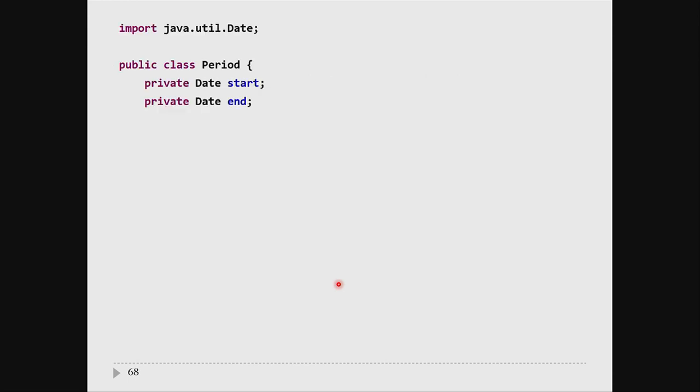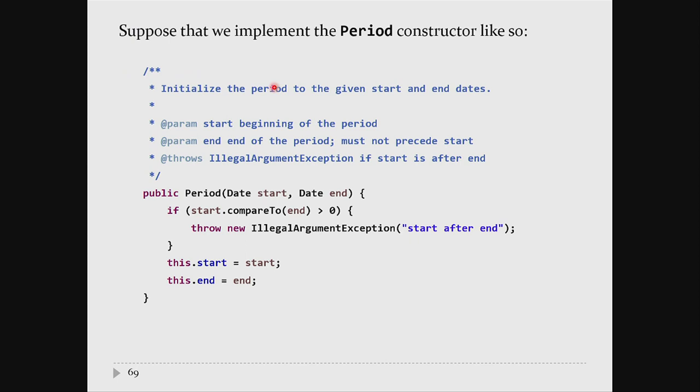All right, so there's the start of my class. It's called Period. It's got the two fields representing the start and end time. Here's my constructor that takes in the start time and the end time. It promises to throw an exception if the start time is after the end time. So it looks like I have to validate these two arguments, because I have to make sure that start comes before end.